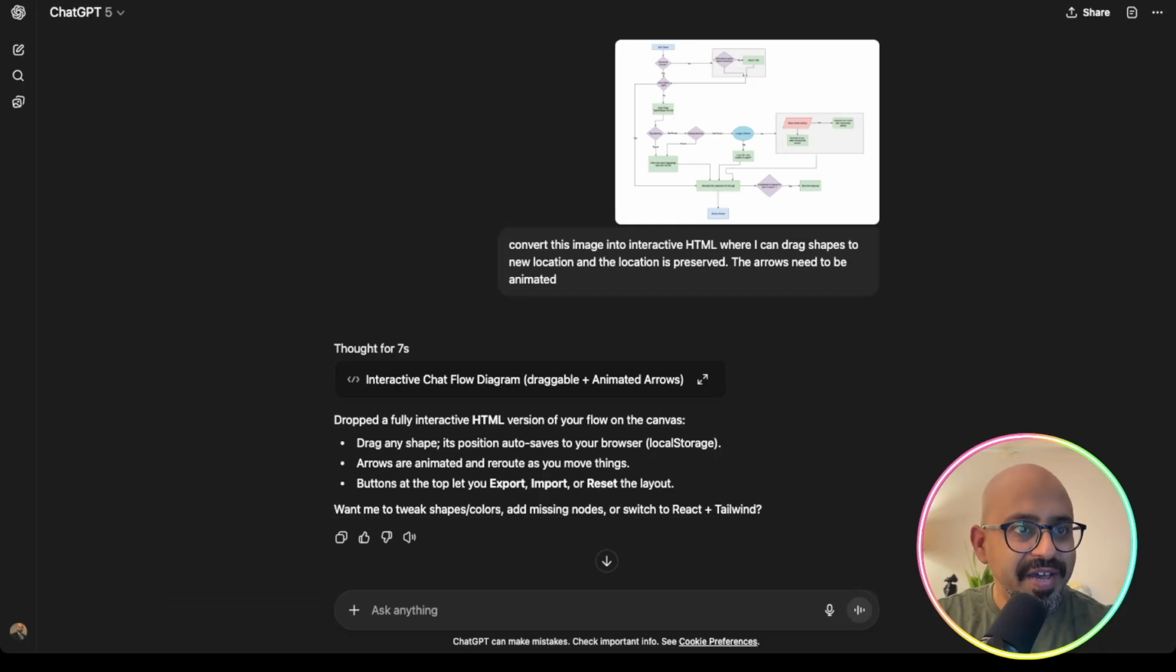With GPT-5, I was very ambitious from the beginning. I thought, they're saying such good things about GPT-5, and it's really good with UI coding. That's what people are giving feedback on X as well. So I was ambitious, and I said, I need interactive HTML. I should be able to drag shapes into new locations, and it has to be preserved, and arrows need to be animated. So it's not just conversion of this into HTML. I wanted to go a step further than that.